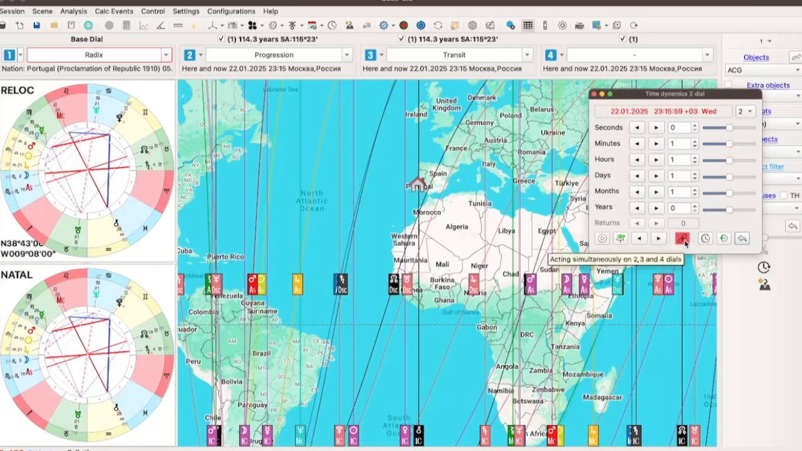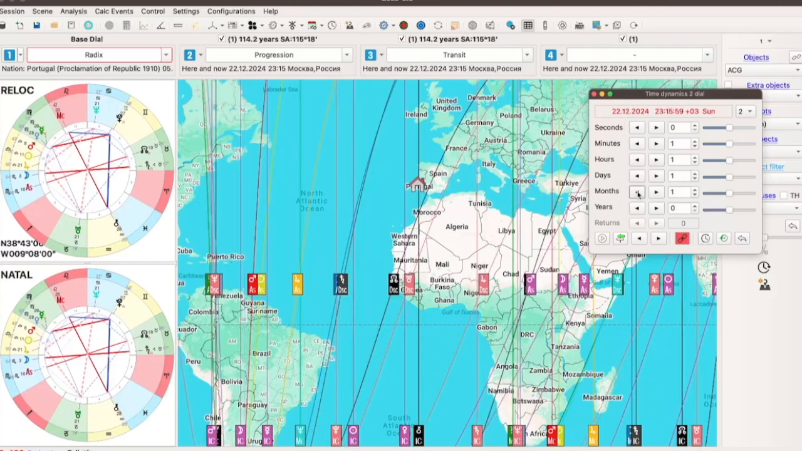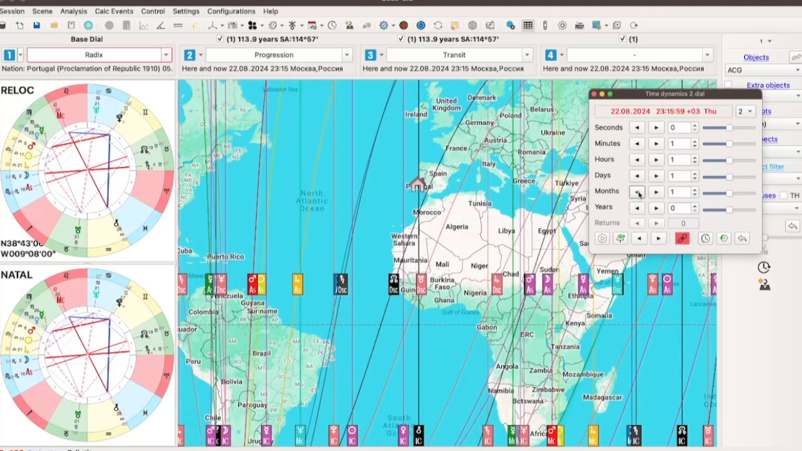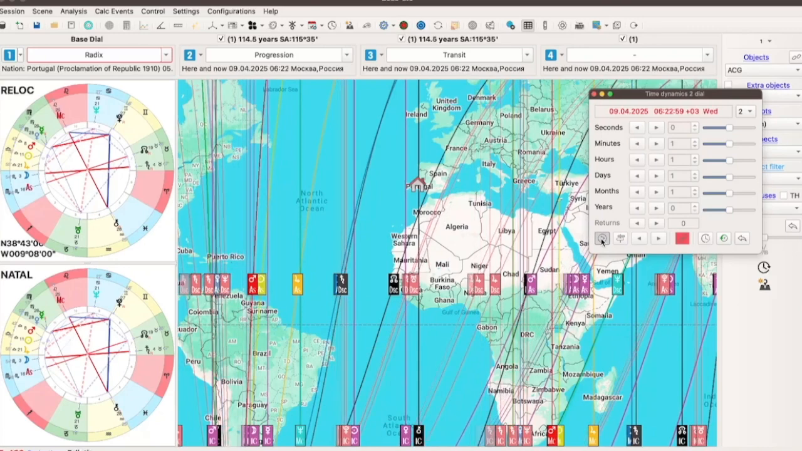And you also want to make sure this button right here is selected, that it's red, so that it's active to show that everything from dial 2 and after that, so 3 and 4 if there is anything, will also be affected by the time change that you're doing. So we can go back in time or forward by seconds, minutes, hours, days, months, or years. So you can see, for example, going back in the past by a few months or going in the future by a few days. And we can also automatically play it as an animation.